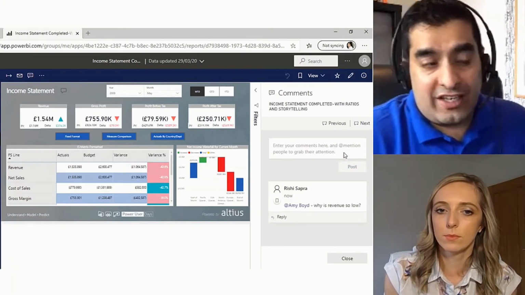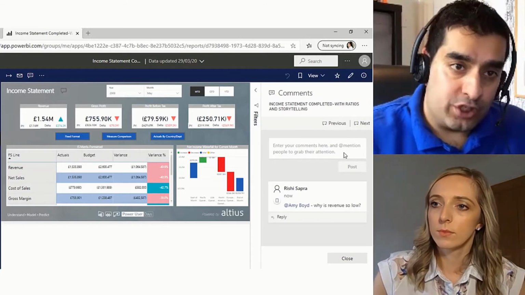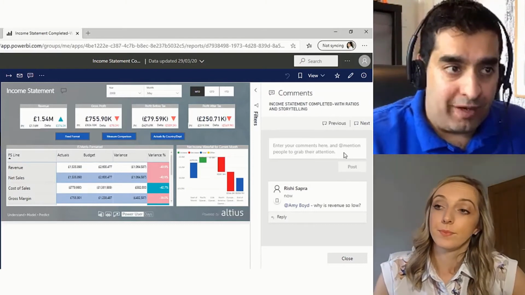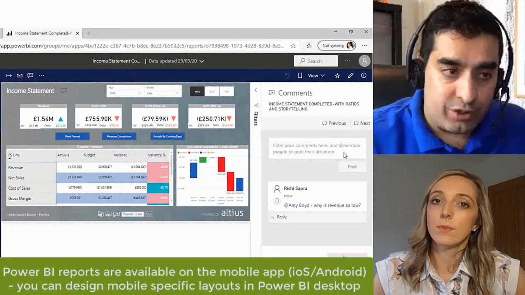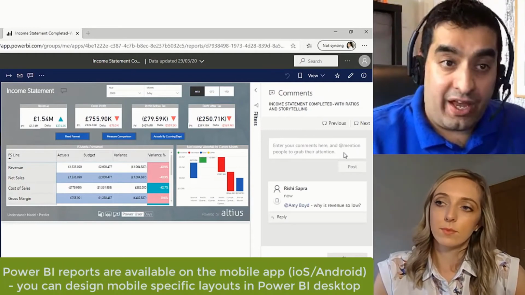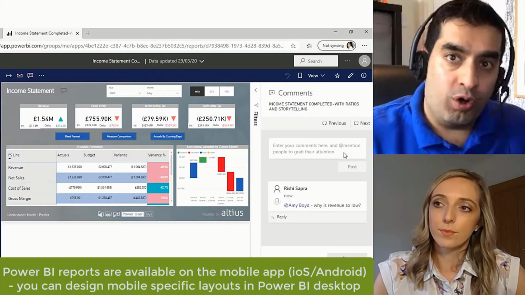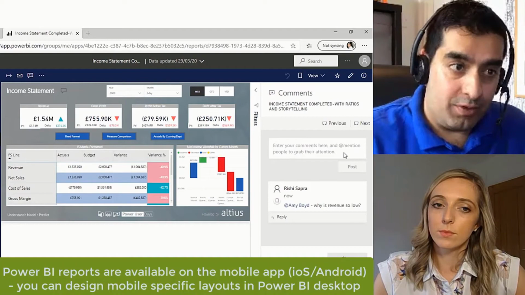But also, there's one thing I forgot to mention earlier. Power BI is also available on mobile, so you can view reports and dashboards on the go. As soon as you publish them to the Power BI service, you can download the app on iOS or Android or Windows Phone, and you can see it there. And you can also add comments. You can annotate your reports on there and then send them to other people. So it works on mobile as well.